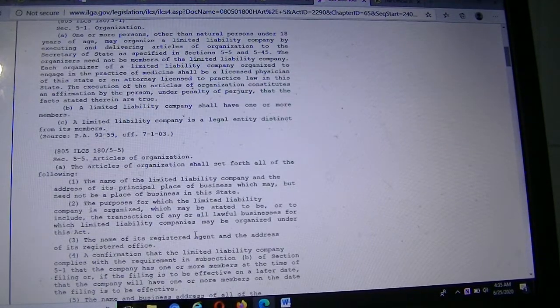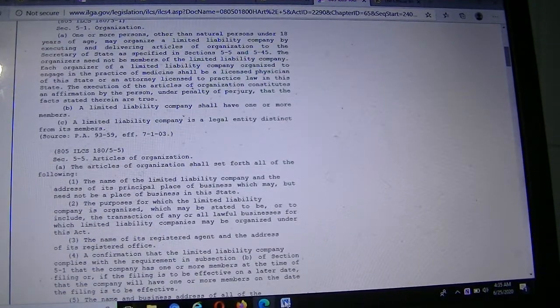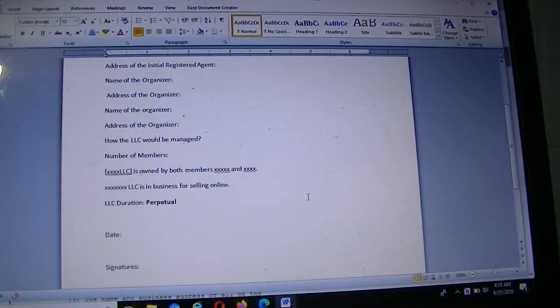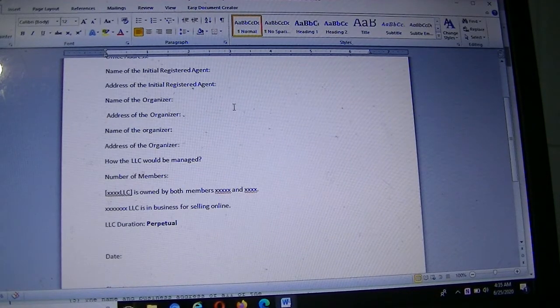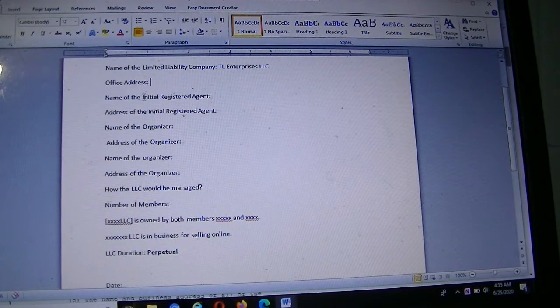The name of the registered agent and the address of the registered office, that's where you want your legal documents to go. It could be a lawyer, it could be yourself, it could be any other company that you wanted to hire for that, but it can just be your own home office as well. So you'll put the name of the initial registered agent, and then I'll put my name or your name. You'll put it here.